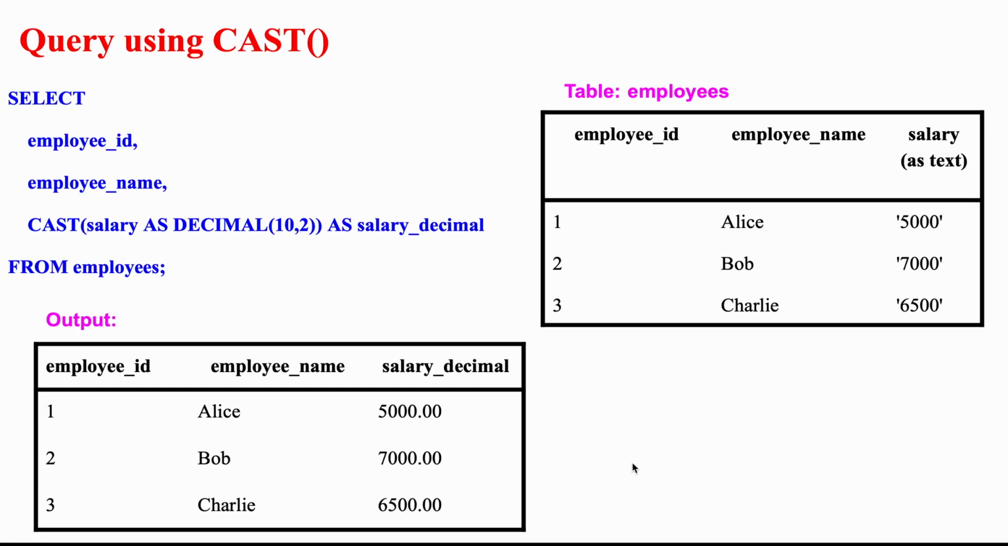Here's a quick example of the cast function in action. Let's say we have this employees table and notice the salary column is stored as text. Now, if we want to do calculations on salary like totals or averages, we need to convert it to a number. So here we use cast salary as decimal(10,2), and as you can see in the output, the salary is now a proper decimal number, ready for any math we want to do. Very simple and very useful.